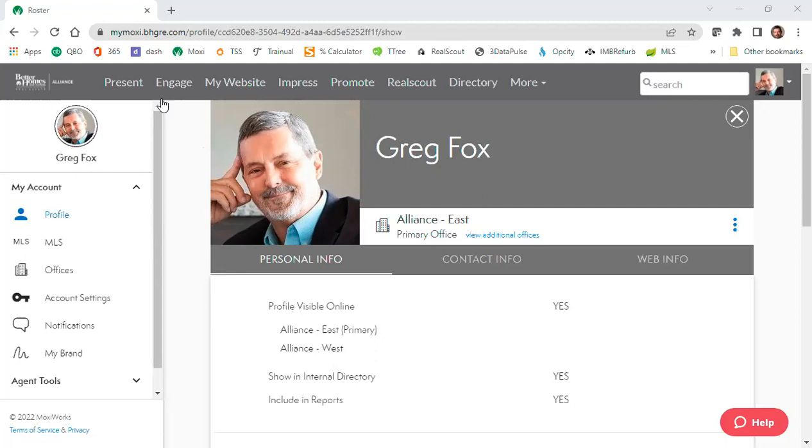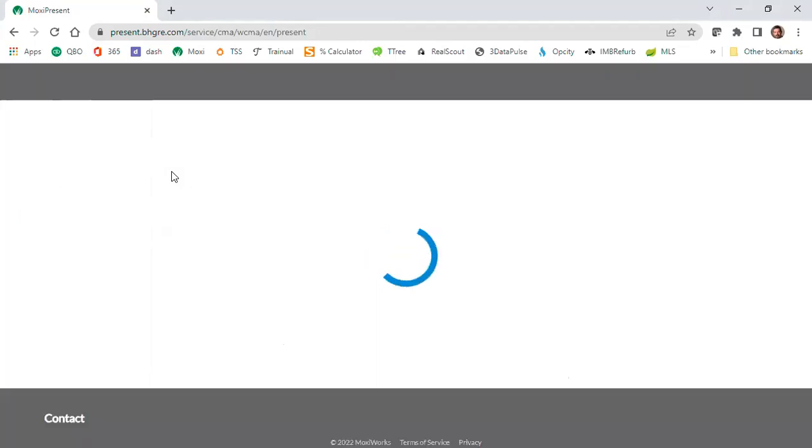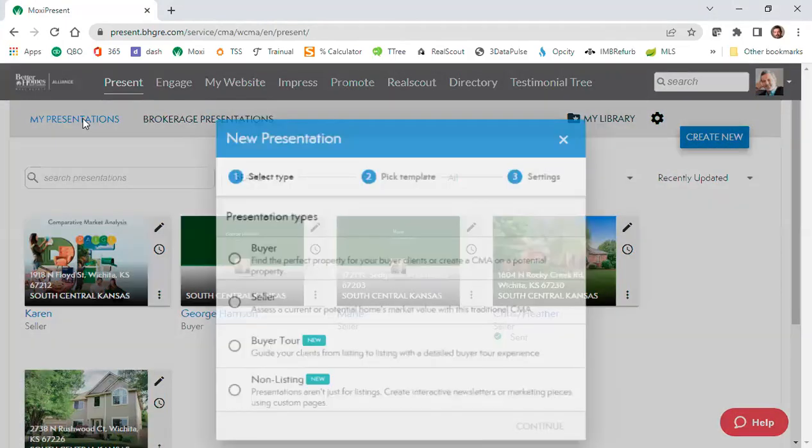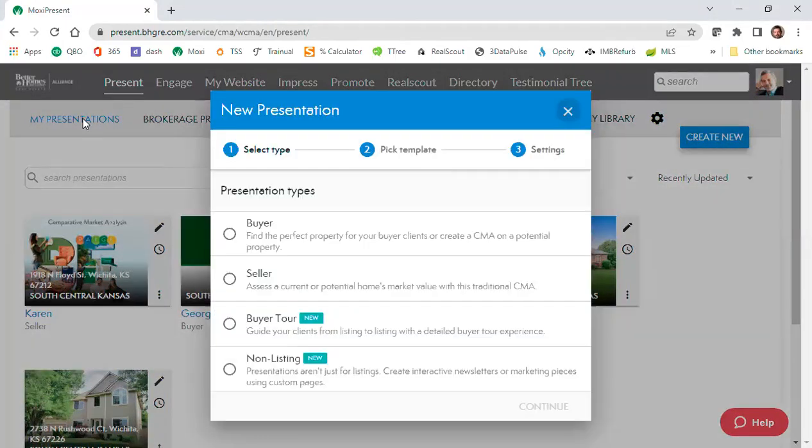So inside Moxie, going to present, because that's where the presentations are. That's where Cloud CMA lives, if you will. We have the presentations I've done in the past. I have deleted some of them. I have brokerage presentations. I've not built a lot, but we're going to go right into new because I've got a client that wants to know what his house is worth.